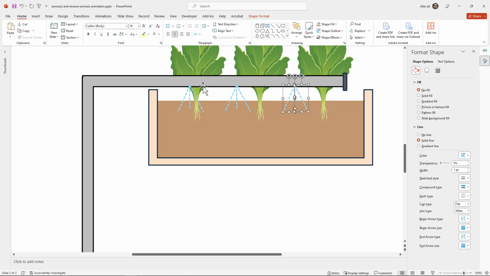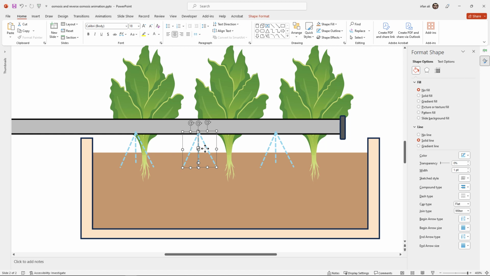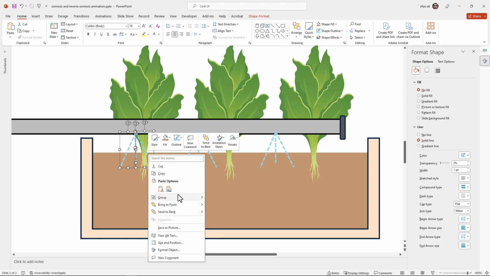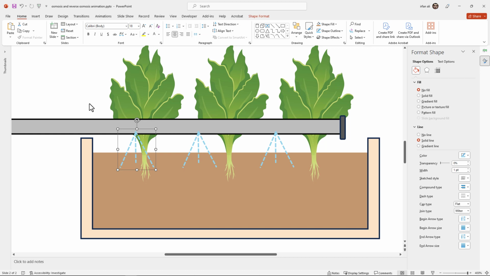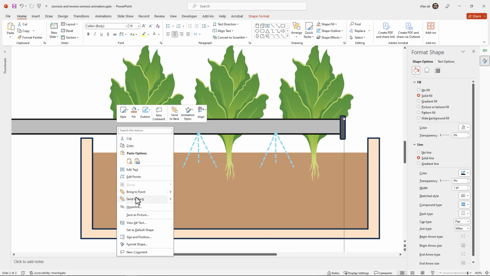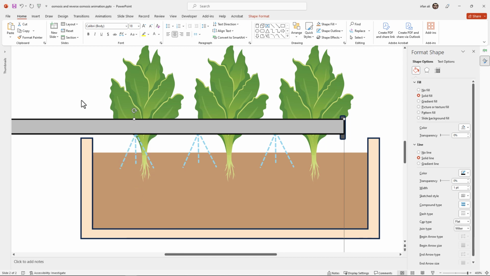Okay, select these 3 lines and press Control G for grouping, or you can just select this one, and this one, and right click and then group. Okay, you can just bring this pipe up to front so it looks more beautiful.